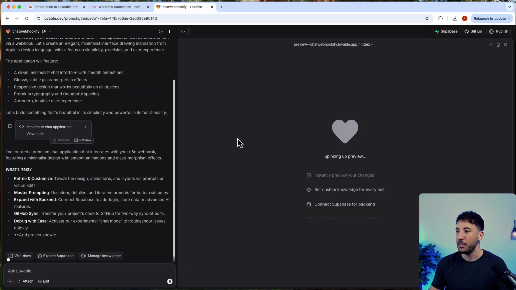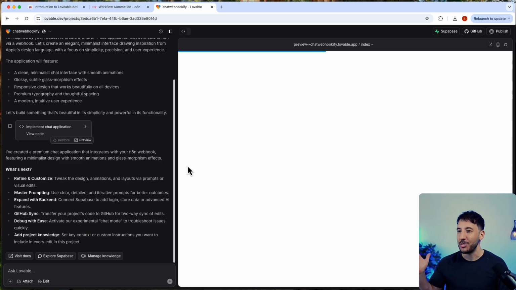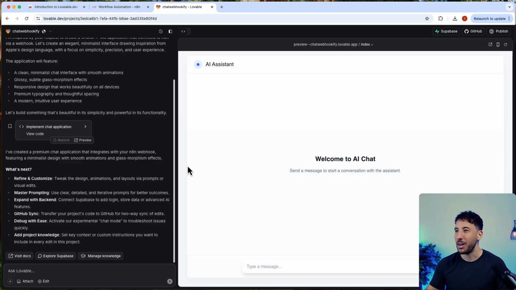There you go, now it's finished. Now it says spinning up preview. And that's what's so great. I don't have to do anything. You just type that one prompt, and there you go. Perfect. AI assistant, welcome to AI chat. Send a message to start a conversation with the assistant. All right, so now let's start. And on the left hand side, by the way, it does give you updates. It says, I've created a premium chat application that integrates with your n8n webhook, featuring a minimalist design with smooth animation, glass, and so on. Whatever.